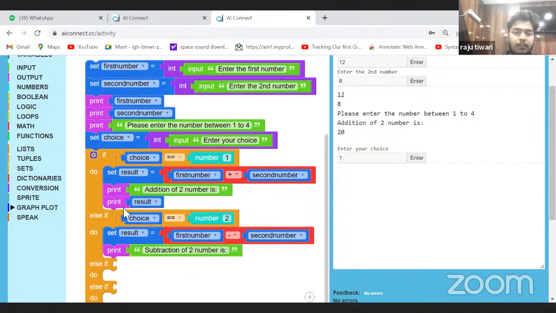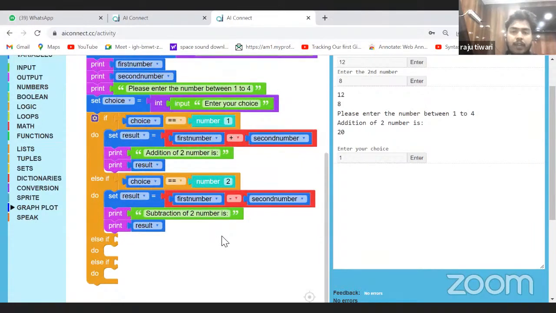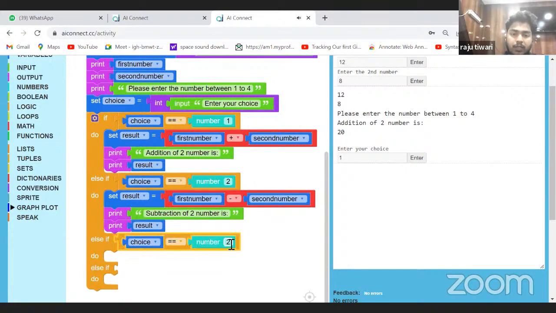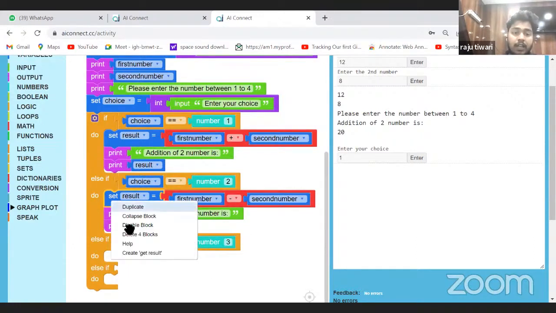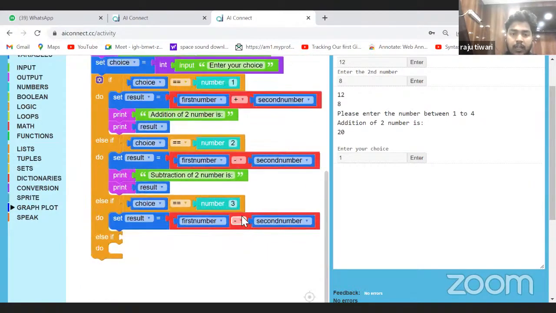and then we will print the result. So in this way, we have done the coding for subtraction. In the same way, we have to do the coding for multiplication. So again I will press the duplicate button. Here the choice will change to 3. And here the result will be first number multiplied by second number. So here I will choose the multiplication operator.